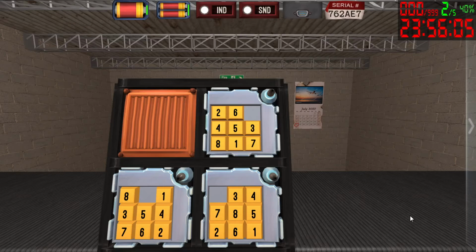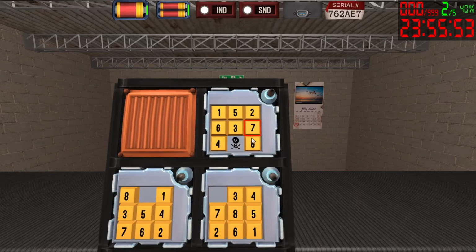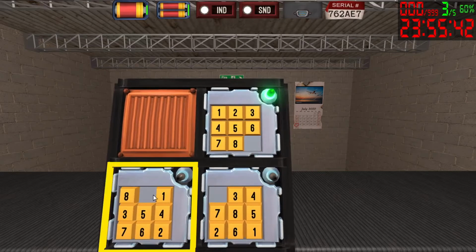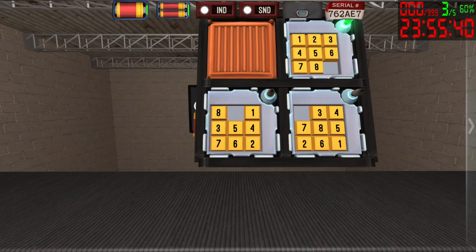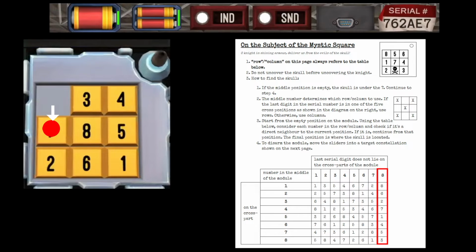The skull is under the 1. The skull is under the 8. The skull is under the 7.